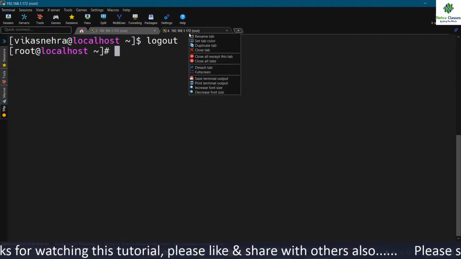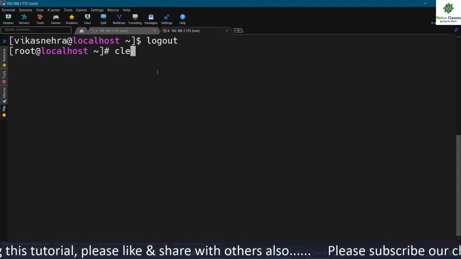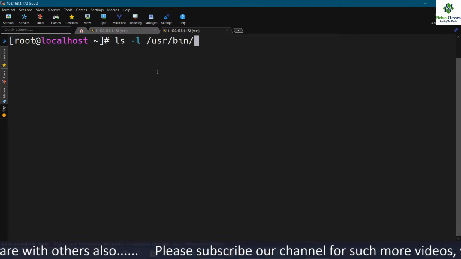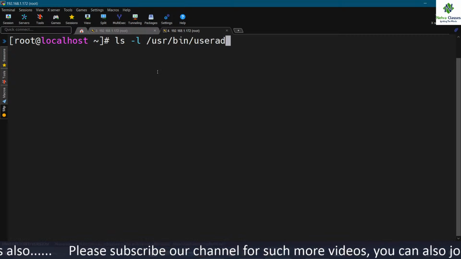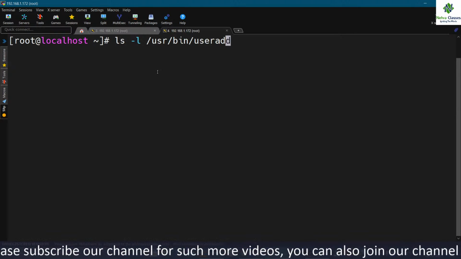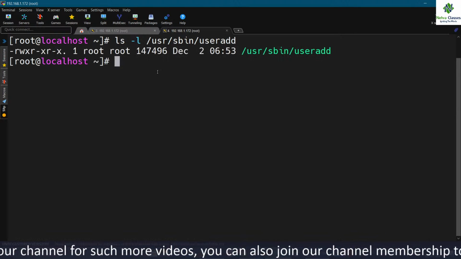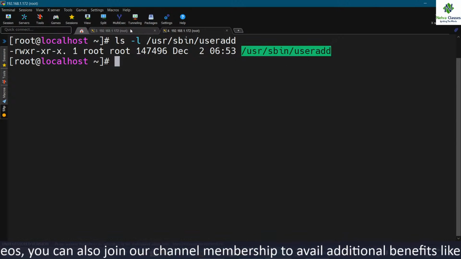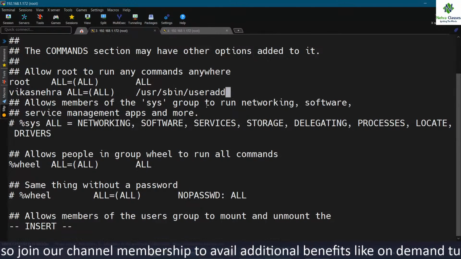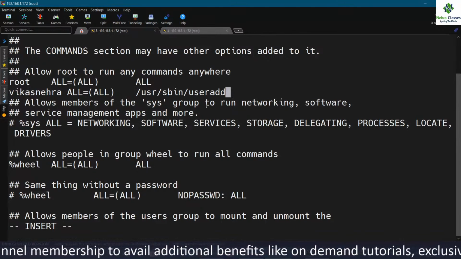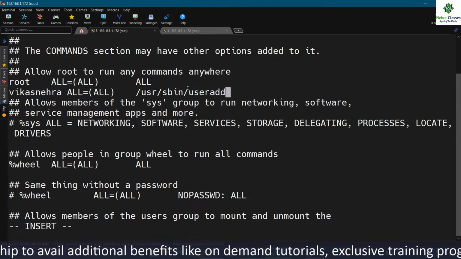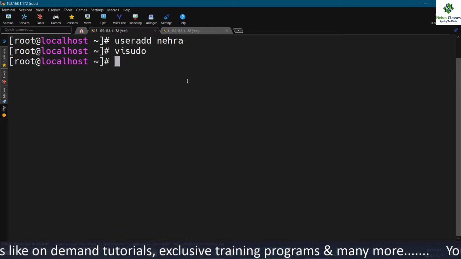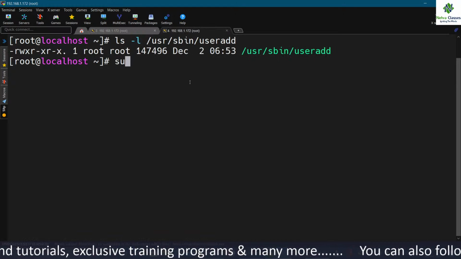Let me show you. Let me check the binary entry for the useradd command, ls -l /usr/bin useradd. So this file is there in the /usr/sbin directory. So I will write here /usr/sbin/useradd. So the Vikas Nehra user can only execute the useradd command. Let me save this file and let me again add a user from the normal user account of the Vikas Nehra user.